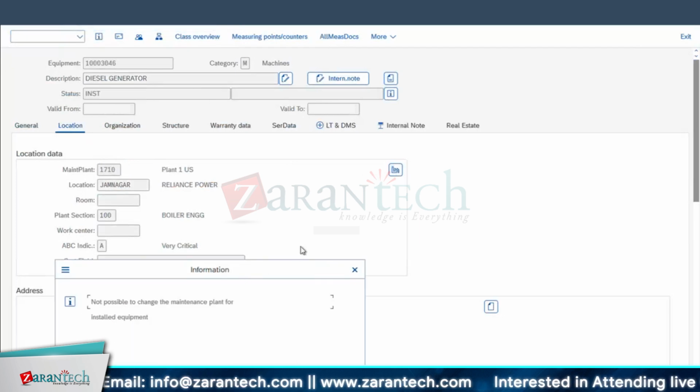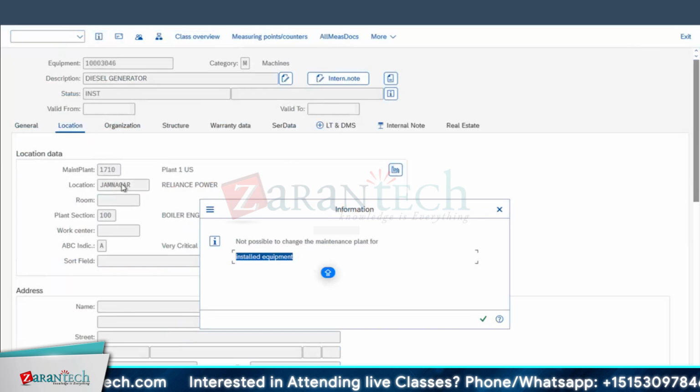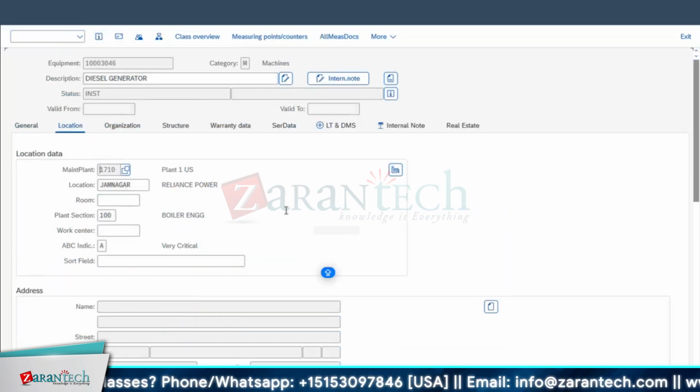Let me try this. No, it is not possible to change the maintenance plan for installed equipment, which means it is already installed at one place. Now you want to change it from one location, that's why I said like Mumbai or Delhi. You have to shift it from one location to another.